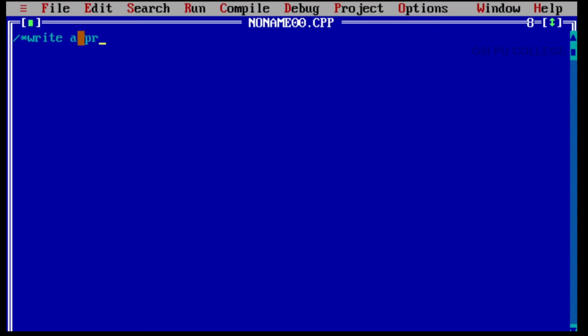Write a program to delete an element from an array at a given position. Then close the comment section. Now we will start writing the program.